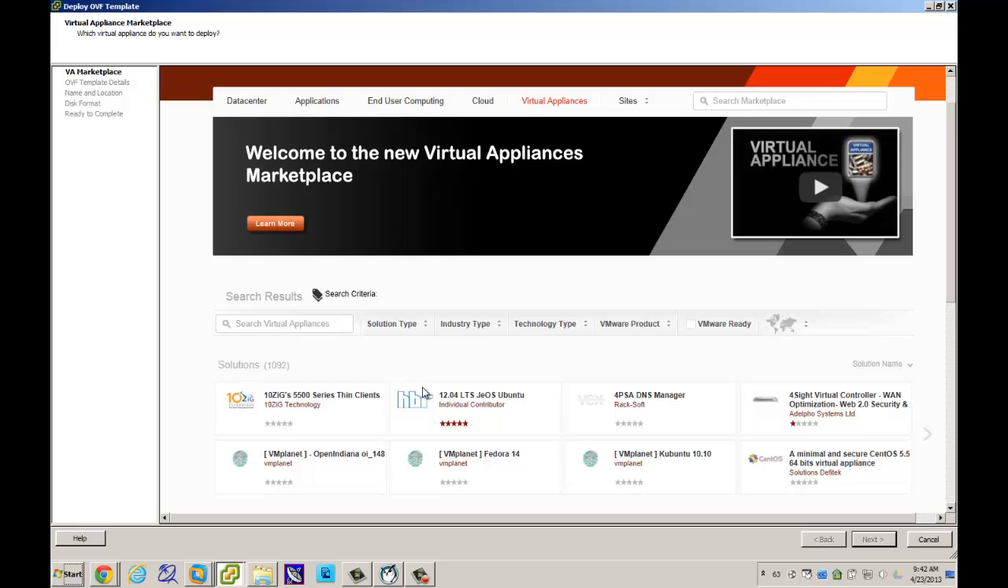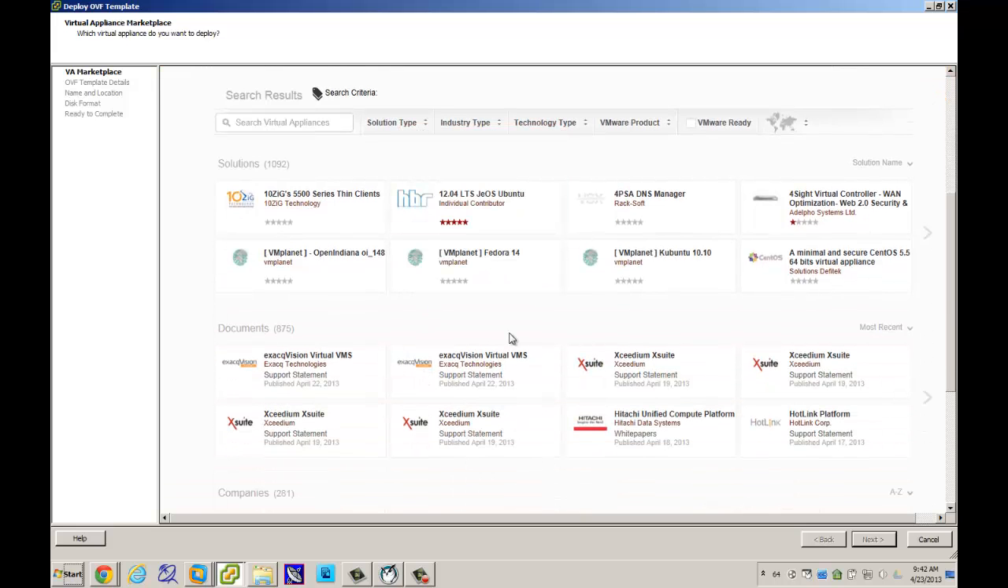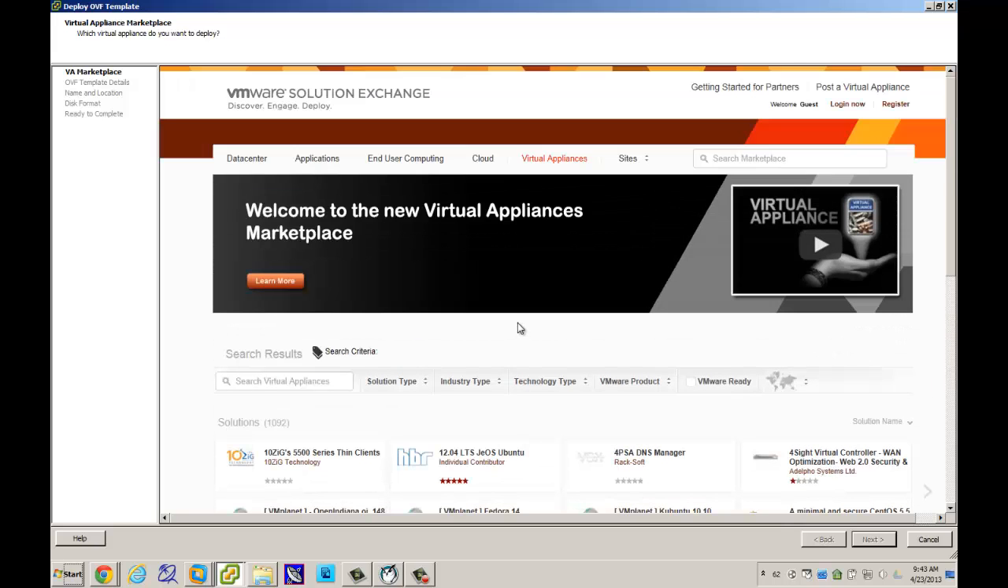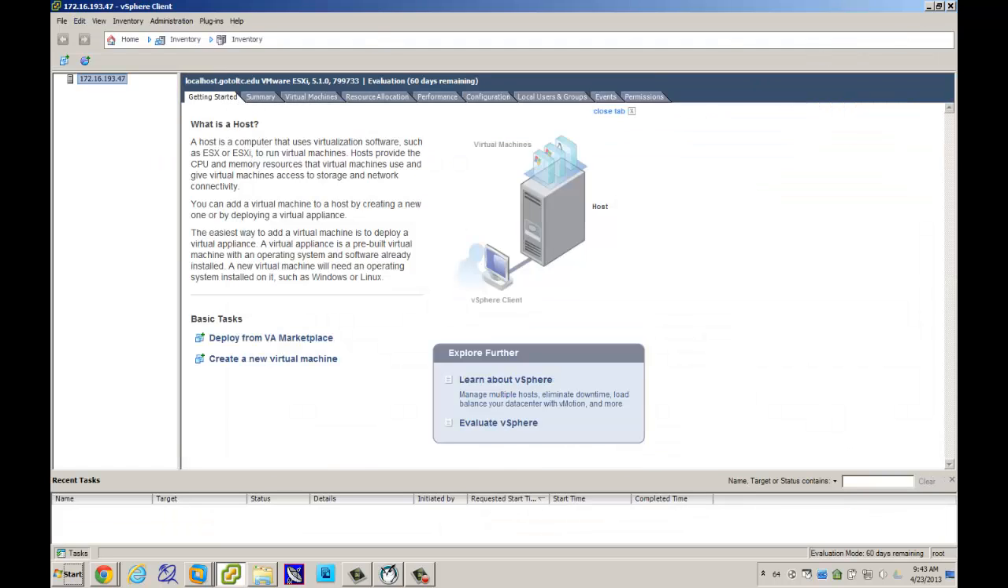1,092 solutions are sitting out there. There are firewalls, file servers, NAS storage, all kinds of appliances that are already built, and you just download. It's almost like an app, and it just plugs right into your ESXi server for you. Some need to be licensed, some don't, so you have to watch that.